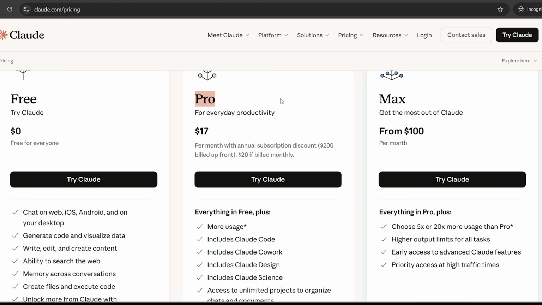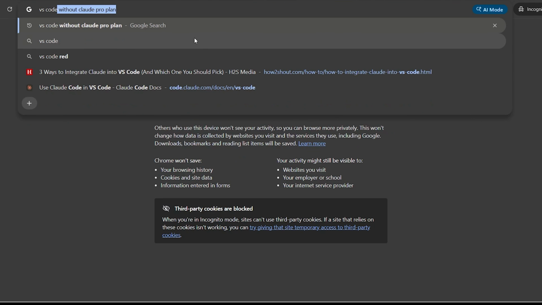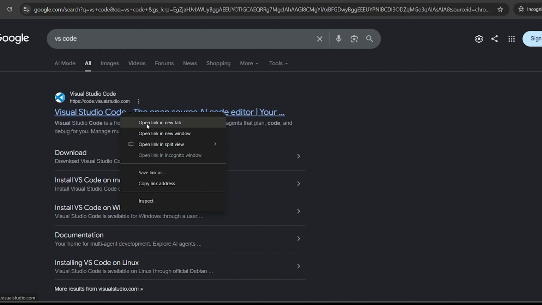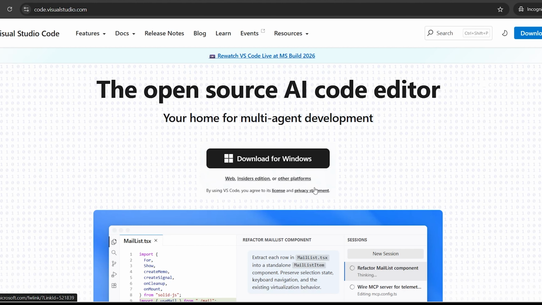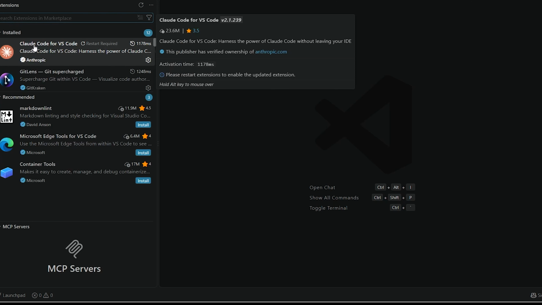Now we need an IDE. We are using an IDE to interact with Claude Code and also to edit the files. You can use a different IDE like VS Code or Anti-Gravity. I am using VS Code here. To install it, go to their official website and download VS Code. Once you have done your installation, open VS Code and go to extensions and search for Claude Code for VS Code. Install this extension.